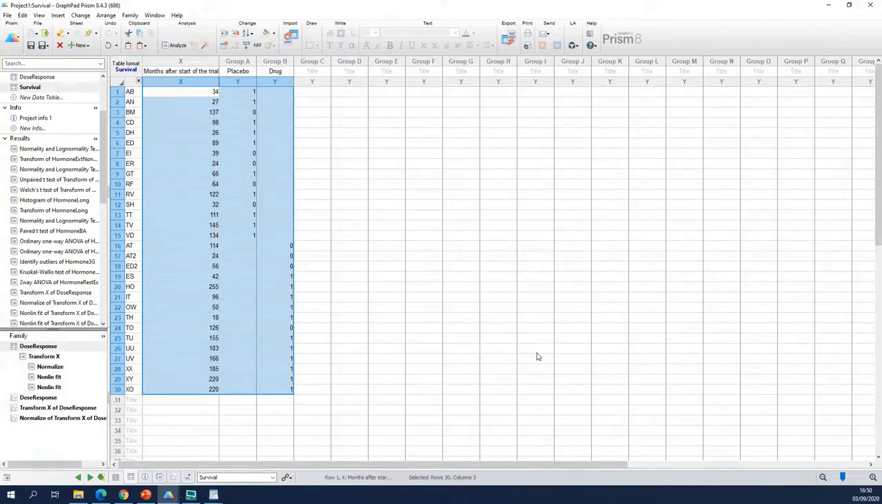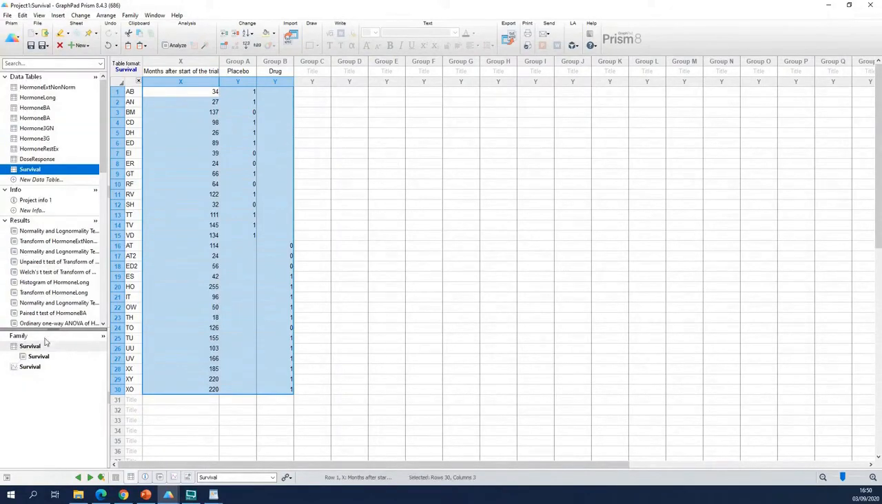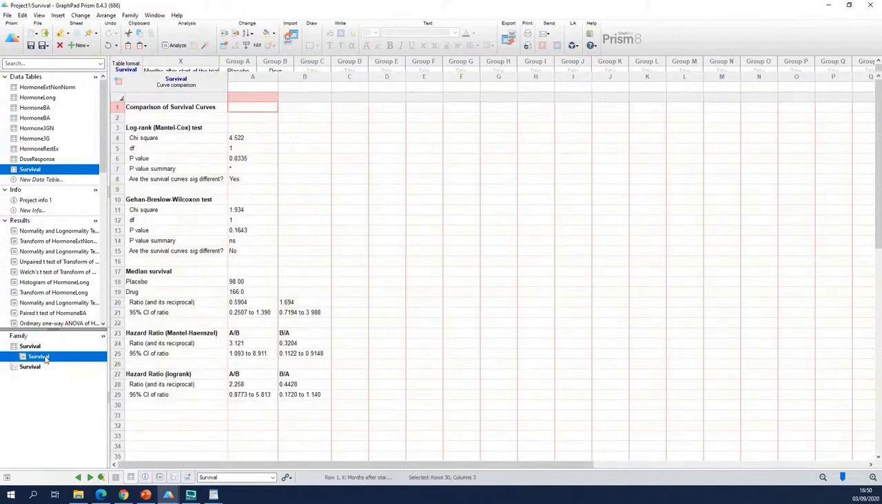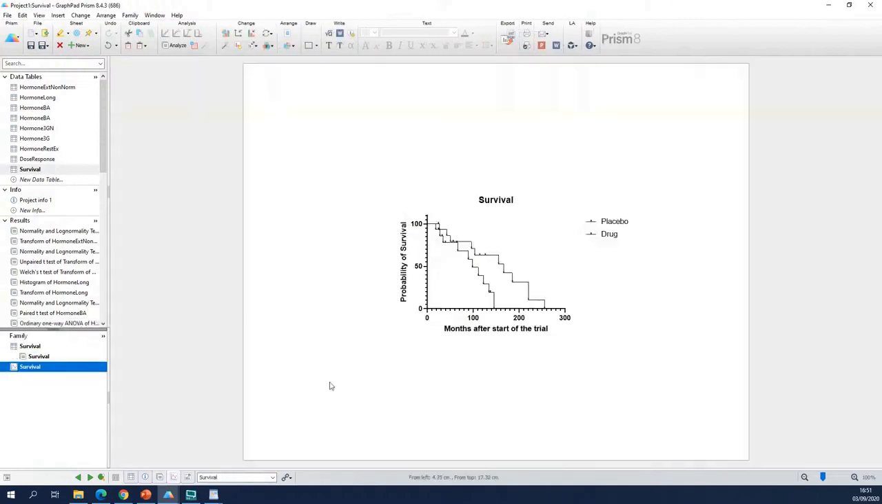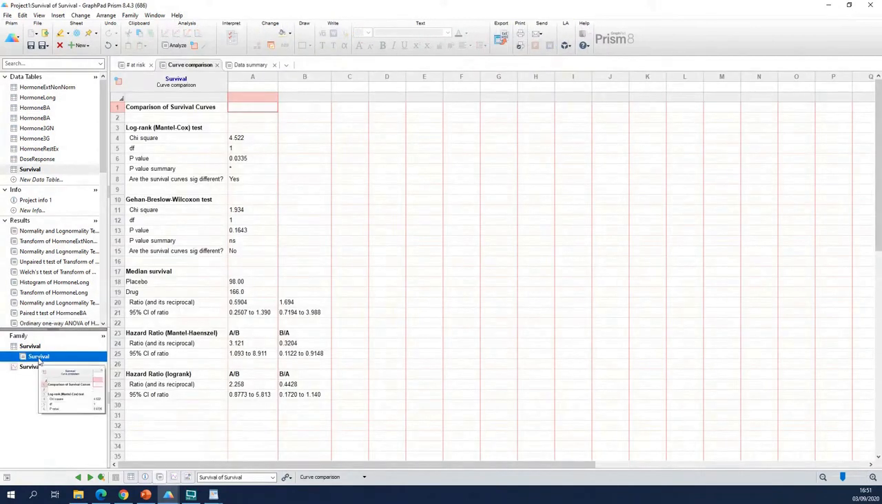And you will see that when you import a survival table into Prism, it will automatically analyze it. So when I go here, I have not clicked the Analyze button. I have not specified anything. So when you import a survival table in Prism, it automatically analyzes it and you get results. And if you go to the graph, it will automatically make a Kaplan-Meier plot. So let's take a look here at the results that it generates.